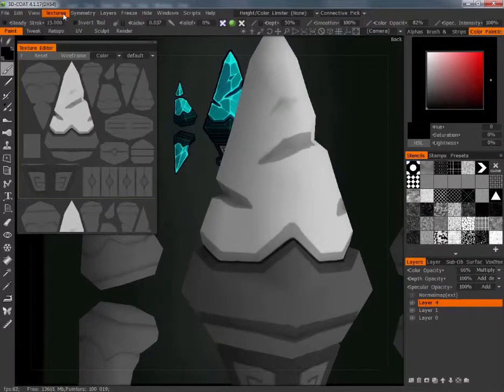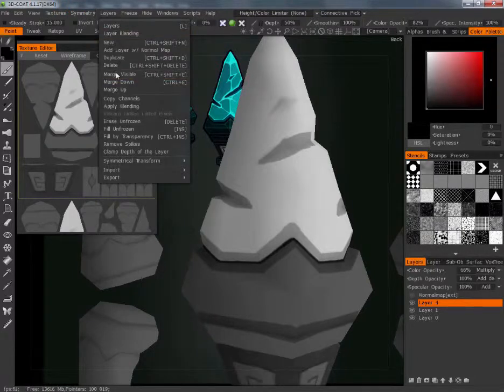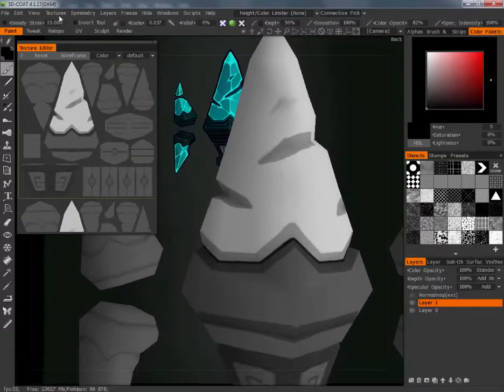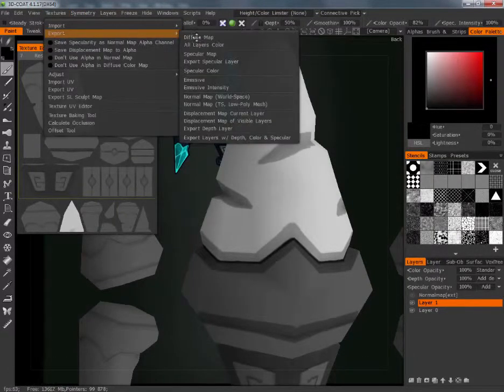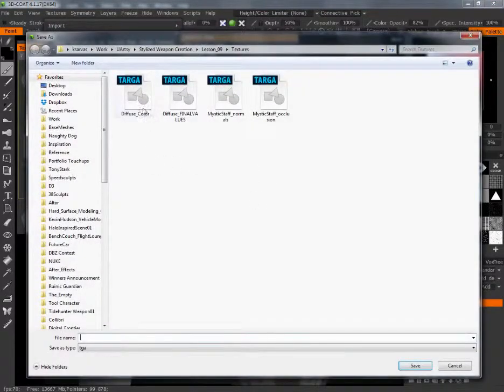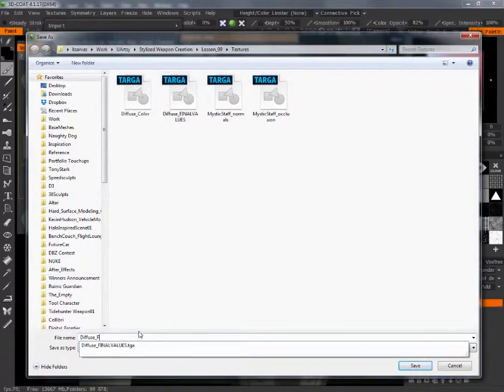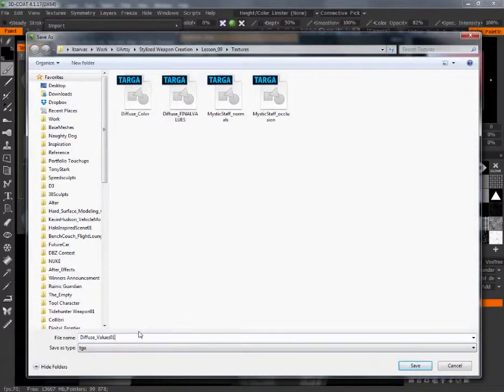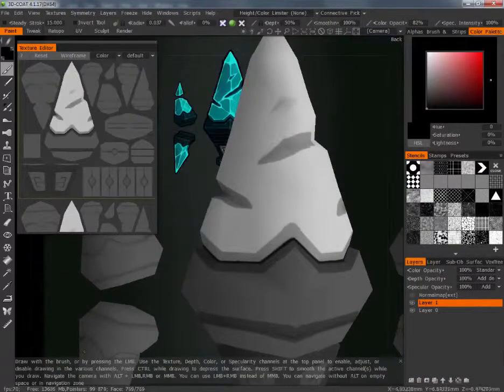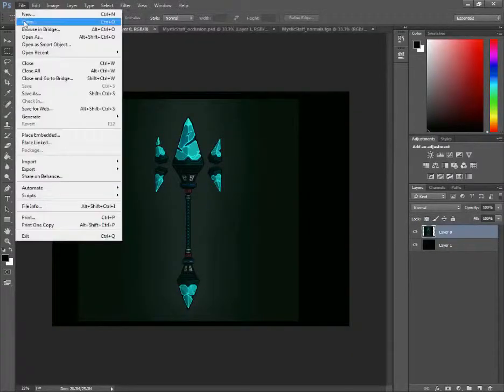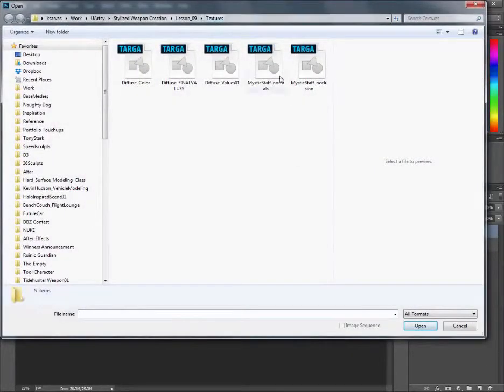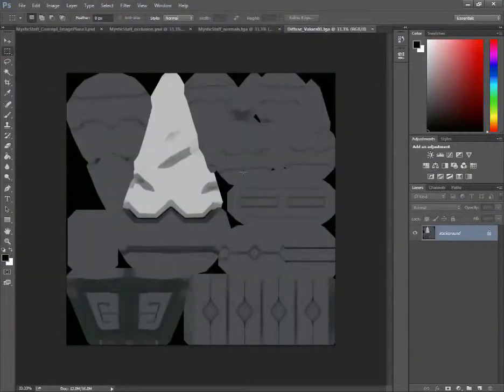So I'm going to go here, I'm going to go to Textures. First I'm going to go to Layers, Merge Visible again. I'm going to go Textures, Export, Diffuse Map. And I'm going to export this as diffuse values 01. And go and fill that in. I'm going to go File, Open, lesson 09, diffuse values 01. So now I've brought this into Photoshop.